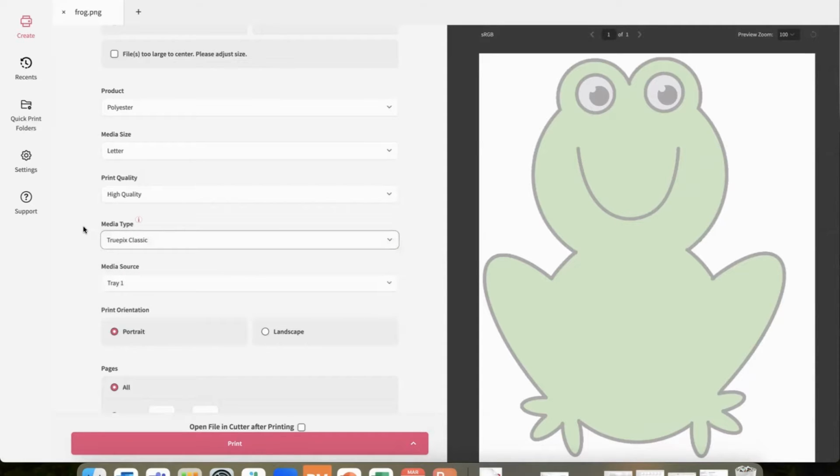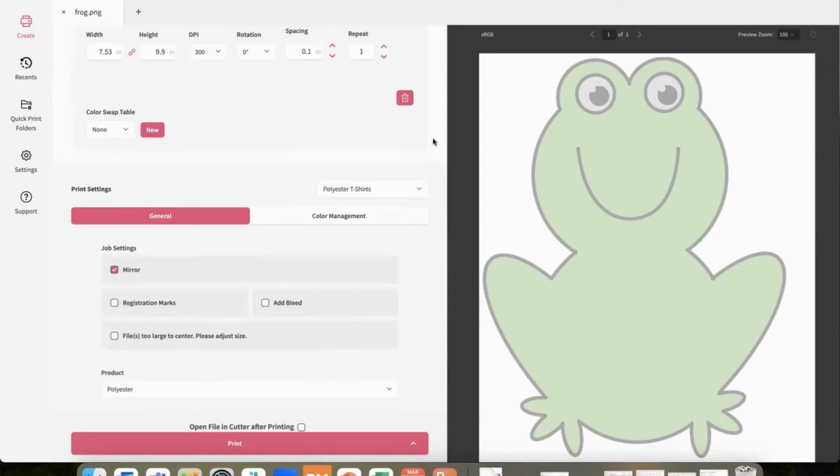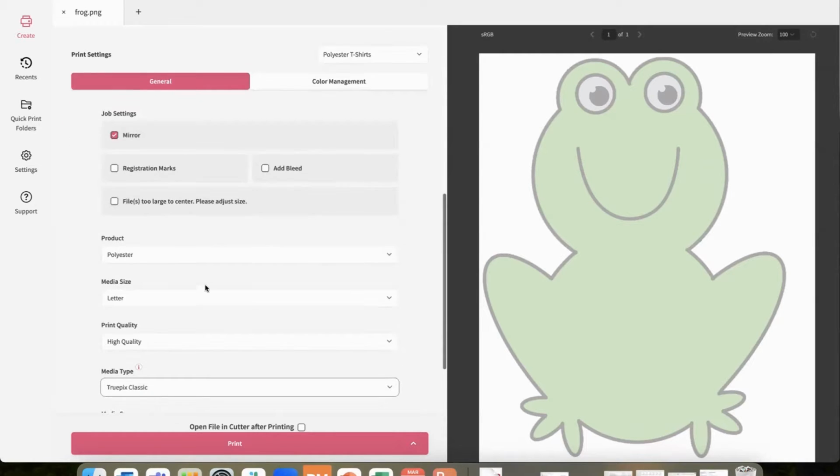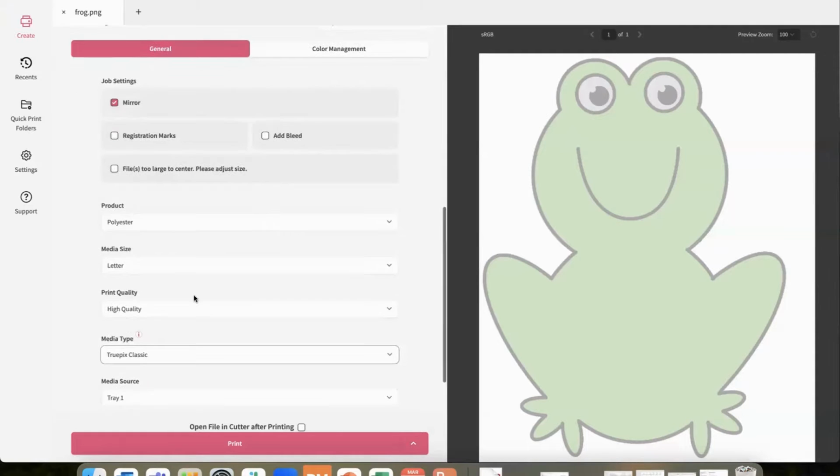So again, the easiest way to use PrintMate is you are going to come in and choose your preset, and then choose your media size, so what size of paper you have, and your media type.